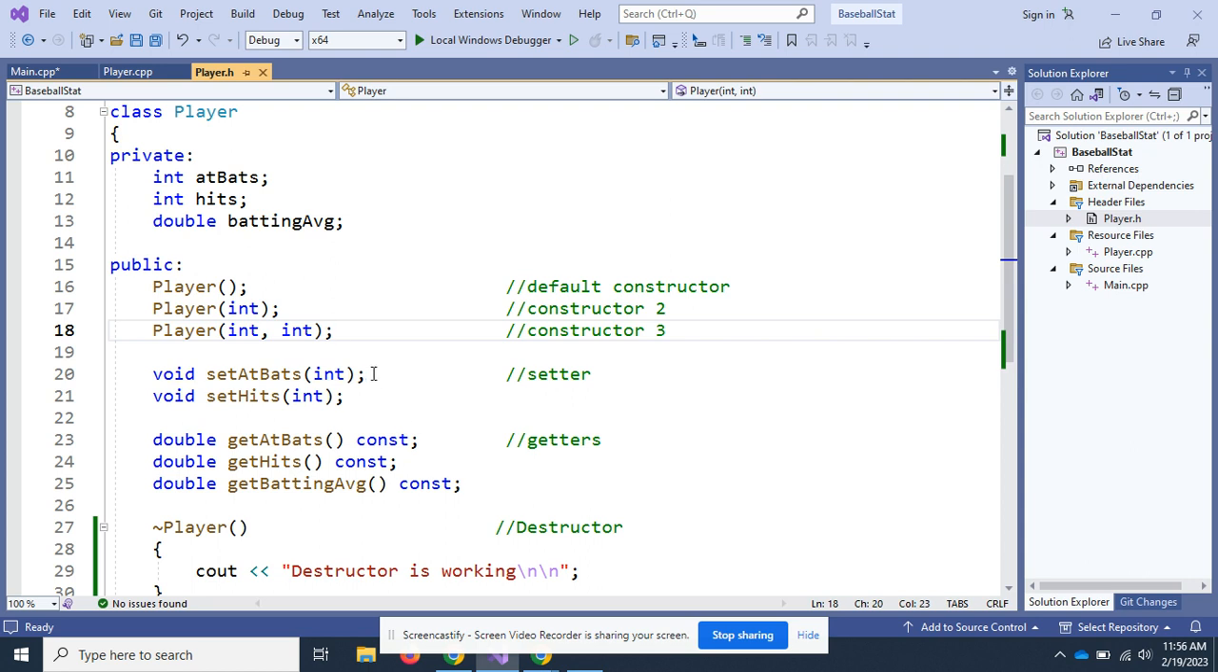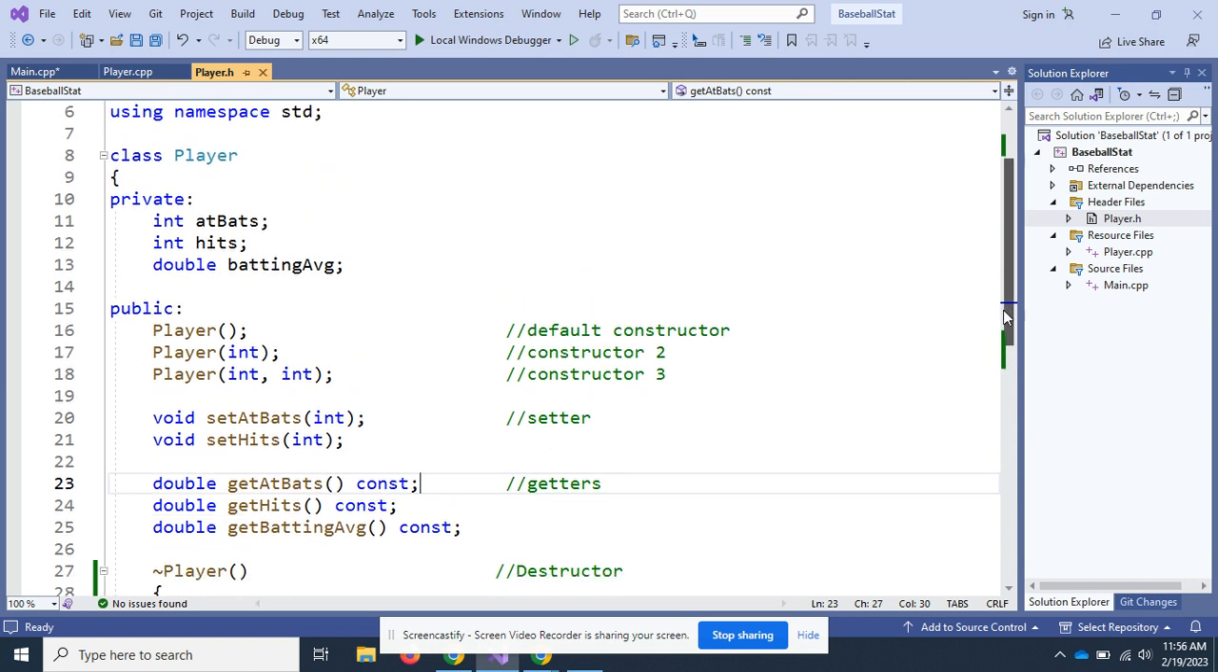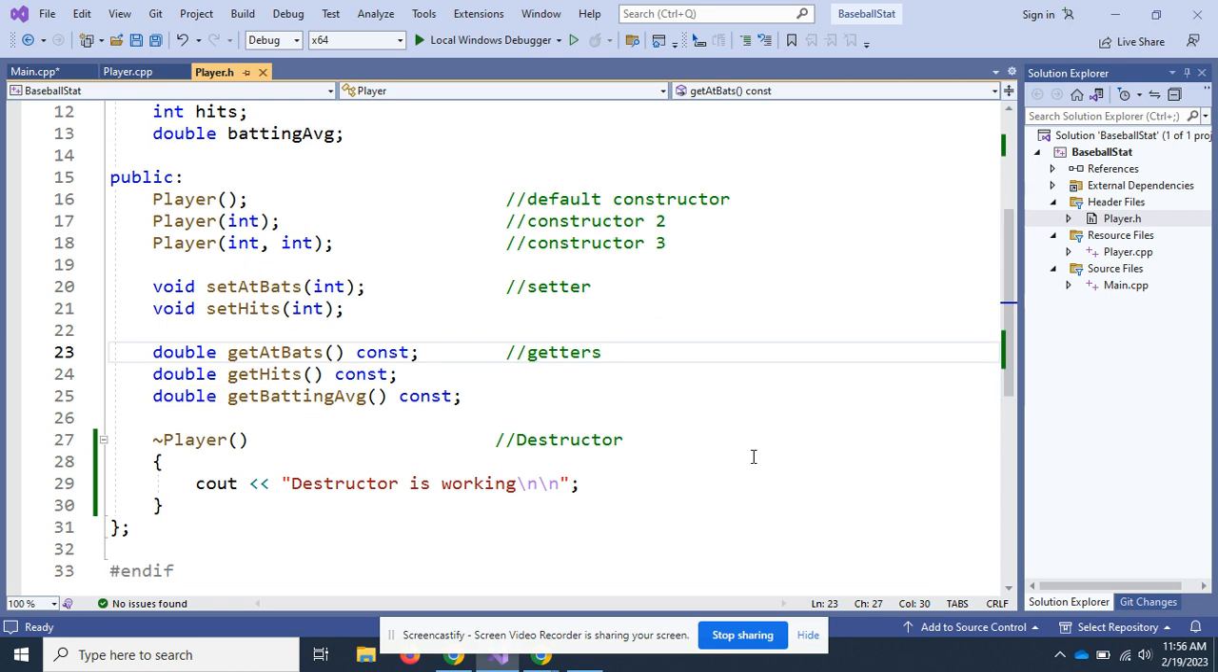The rest are things you've seen before. I've got two setters, two getters. Getters, just another reminder for the future test question: getters are accessors and setters are mutators. So there's my class. The only thing really new that you haven't seen before is this destructor. And like I said, I don't have anything special in this destructor for now.